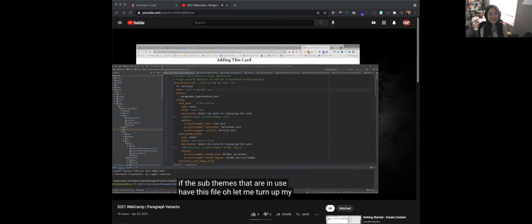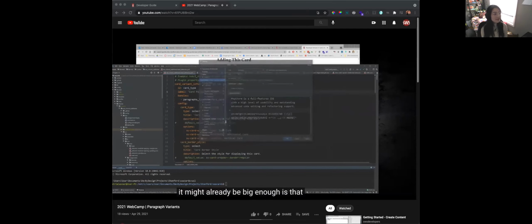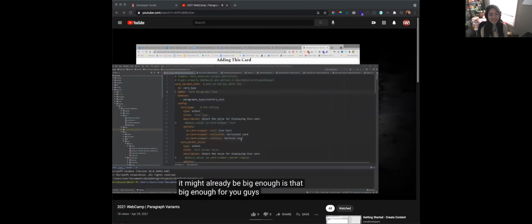Oh, let me turn up my text size so that you guys can see this easier. It might already be big enough. Is that big enough for you guys? Okay. So we have this, it's just the file labels are still small, but it's the theme name.reactbehaviors.yaml file. So if you add a file with that naming convention to your theme, then it will look in here for what fields should be defined.